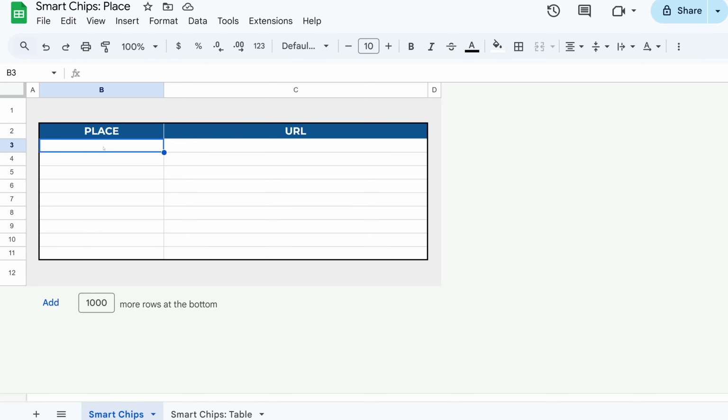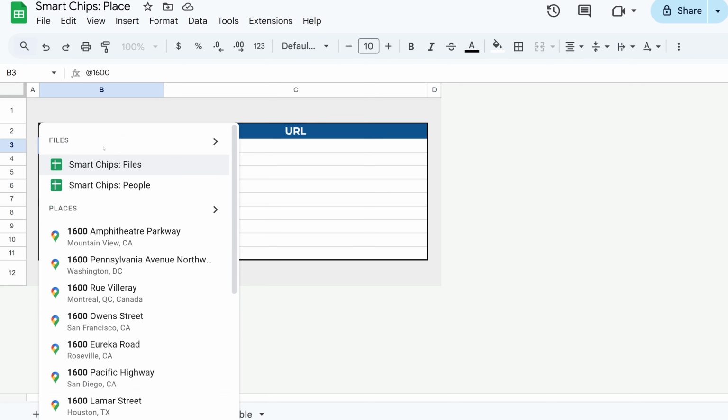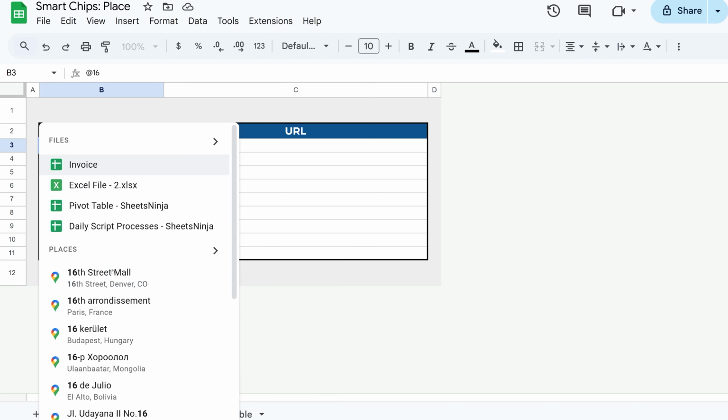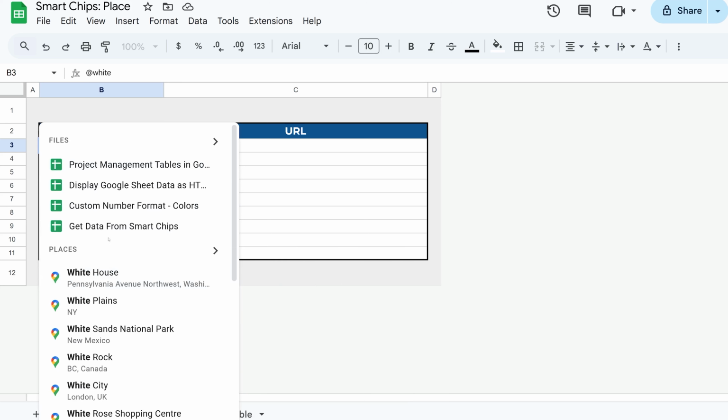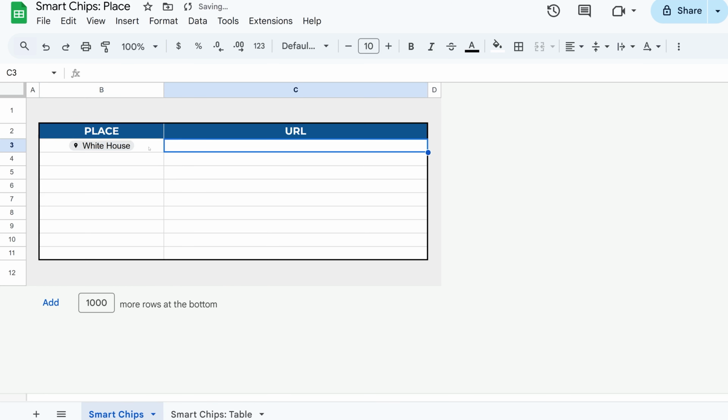So let's take a quick look at the Place Smart Chip in Google Sheets. So the quickest way to add one is by typing @ and then either the address or the name of a place that you would like to add, and then you can simply click to add it to your Google Sheet.